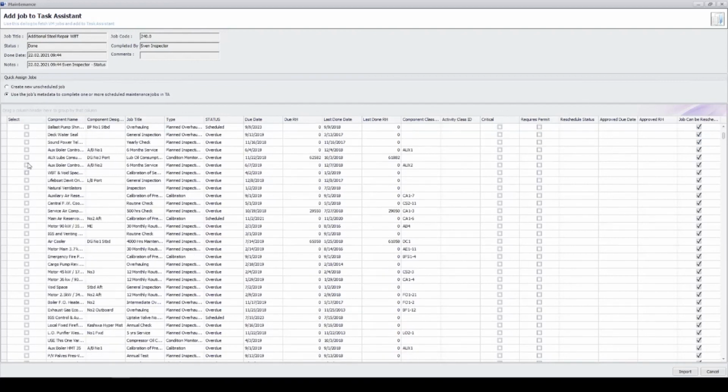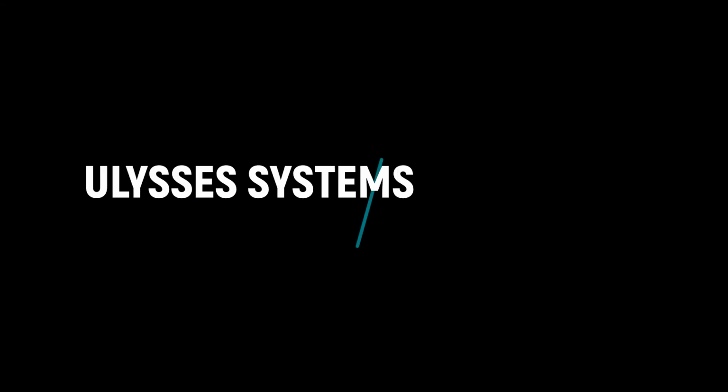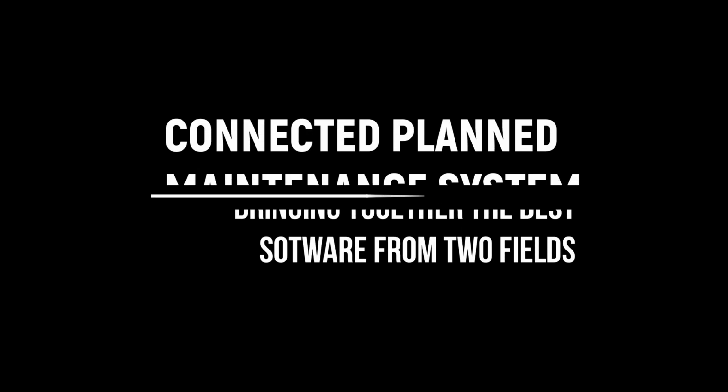Switching over to the scheduled job completion, we are now presented with the ship's maintenance schedule, and I may select which jobs I want to complete. And of course, everything is workflowed to the vessel again.